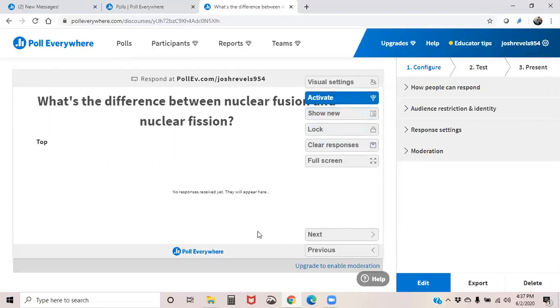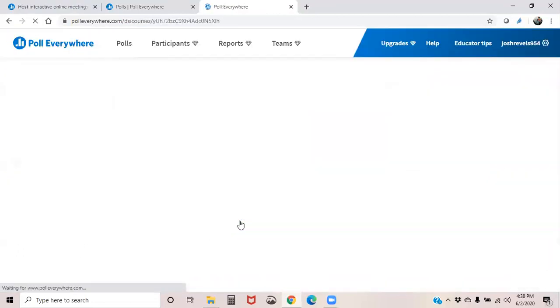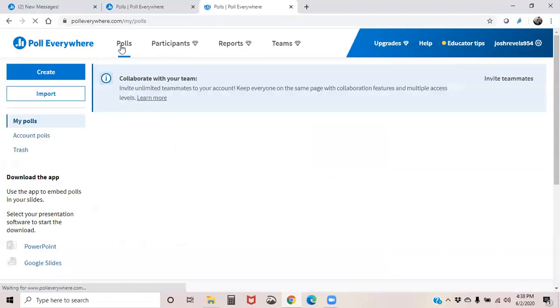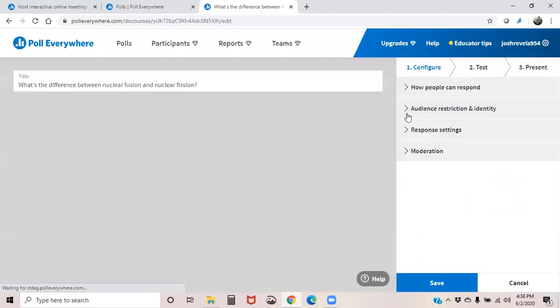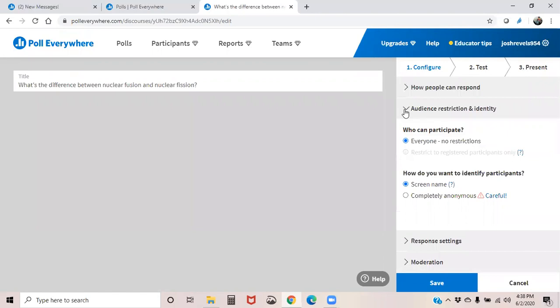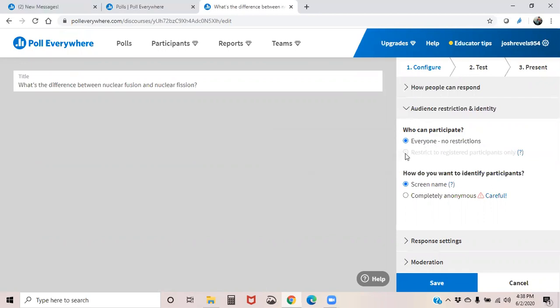So I'm going to go back to my polls and see how this works. Oh, I needed to click edit. I want to edit this question. And so okay, over here on the side, we've got configure, test, present. So how can people respond? Of course, you already know that they go to the website. Audience restrictions, you can set it so that there are no restrictions, or you can restrict certain people from answering, but you have to upgrade for that.